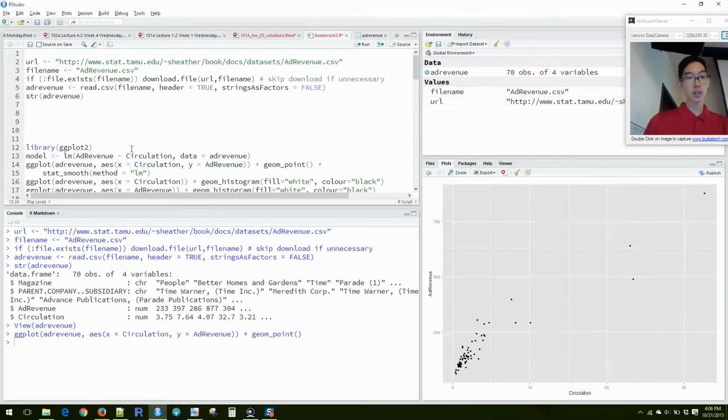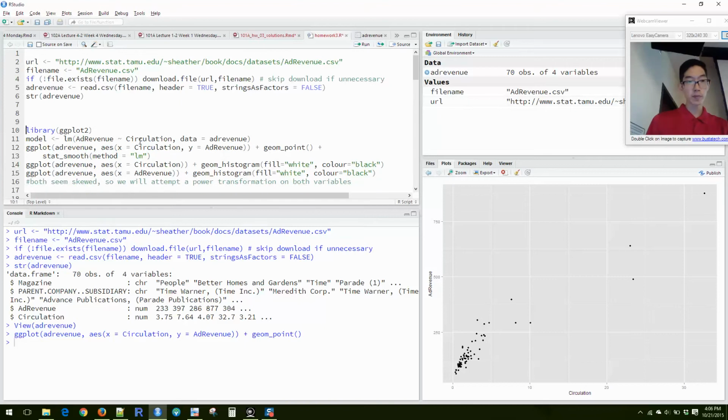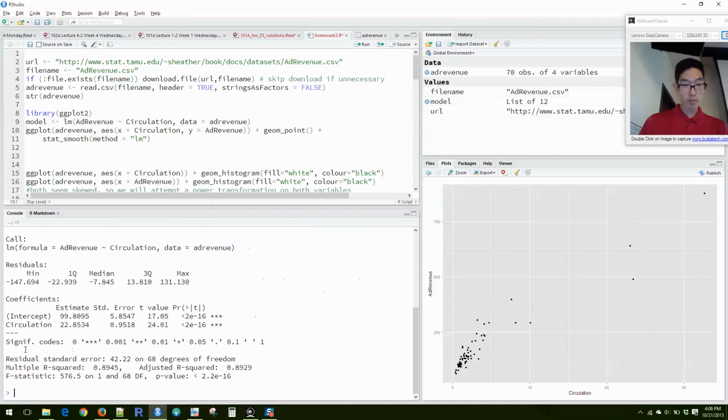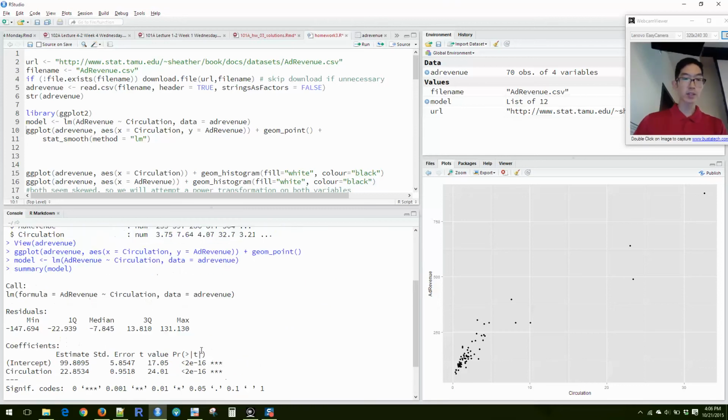So we're going to start off by just fitting a linear model and see how this goes, okay? So the first command I'm going to write is model is a linear model between ad revenue and circulation, where the data comes from the object ad revenue. Okay, so this is my model. We can come down here and ask, what does the summary of our model even look like? Okay, and it says stuff like this, and we're like, huh, okay.